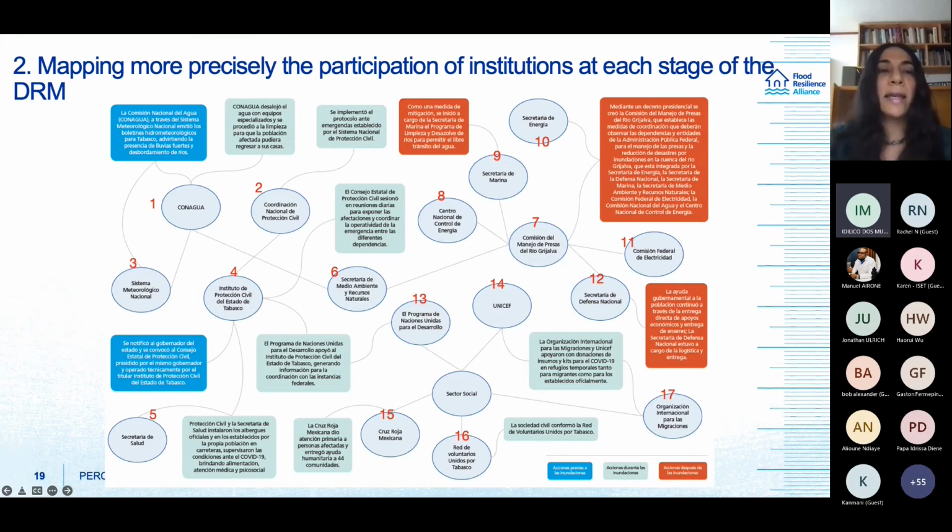Another point is that we were able to map more precisely the participation of the institutions at each stage of the disaster risk management cycle. For example, maybe you can't read this, but here we can identify 17 institutions that participate in the whole process, in the whole emergency of the floods.